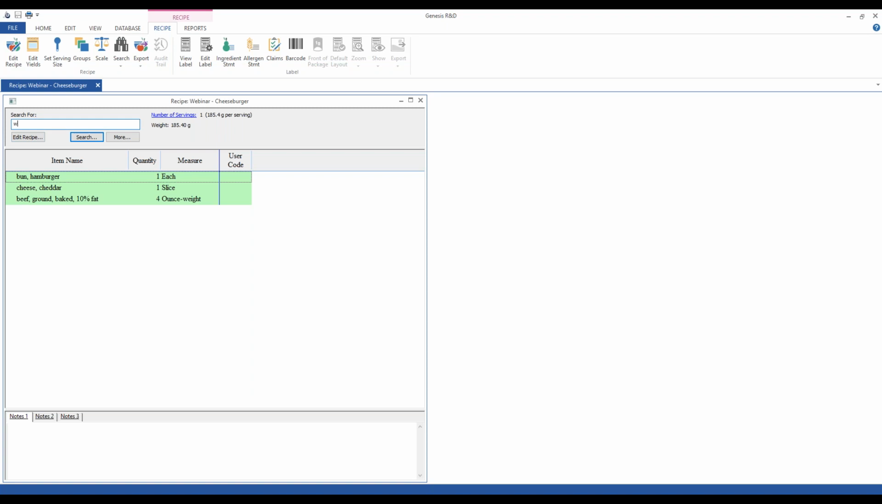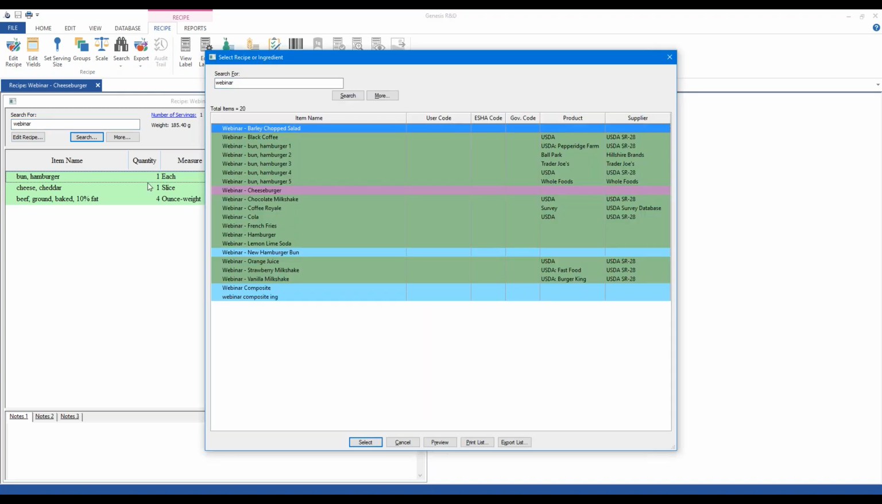Obviously, we could just go into the search for box and type in to find the item we want to find. And for composite ingredients, always with Genesis, there has been the history of the different colors meaning different things. Light green items are ESHA ingredients, dark green items are user-created ingredients. In my case, every single one of my user-created ingredients is literally just a copy of an ESHA ingredient that I put the name word webinar in front of so that I could use them as examples. Purple are recipes, and then this light blue item are the new composite ingredients.